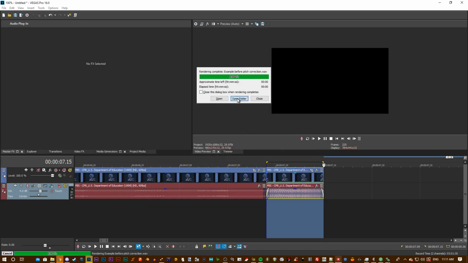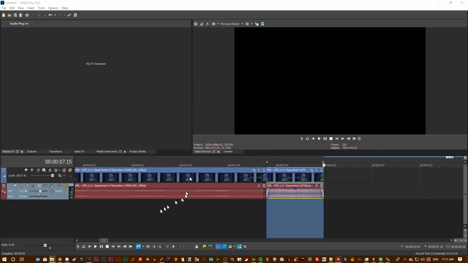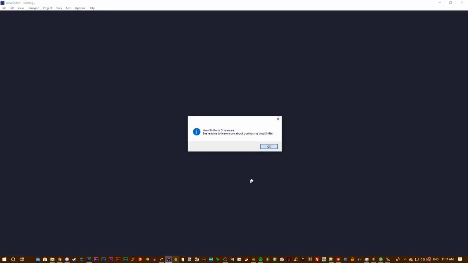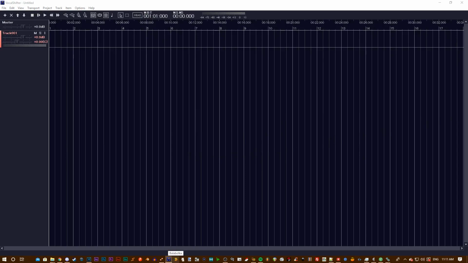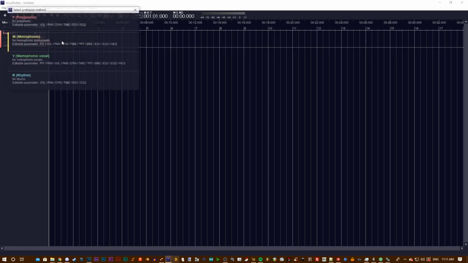Once it's done, you open where you extracted it, then you open up VocalShifter. And then you drag and drop your WAV file in. Analyze method should be set to VocalShifter, and analyze pitch range should be set to all, C1 to B7.